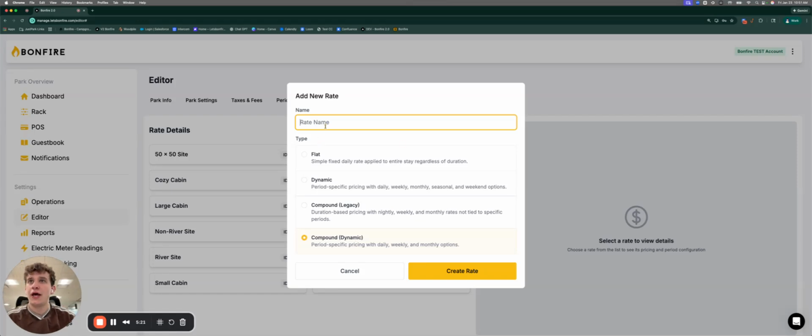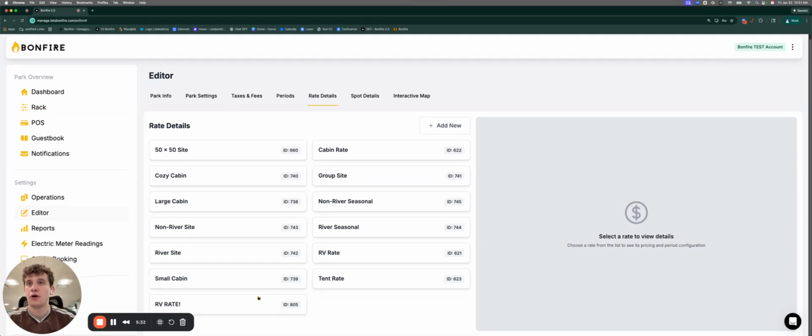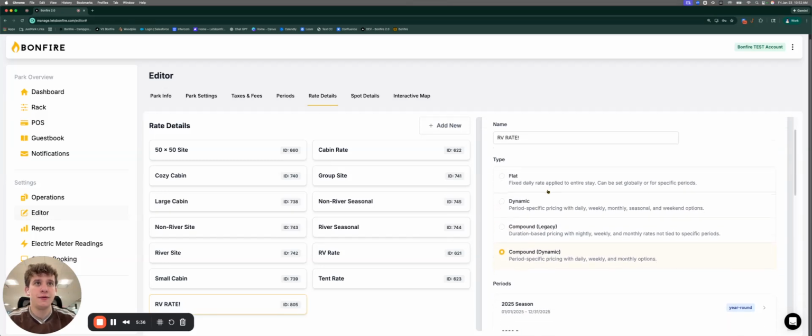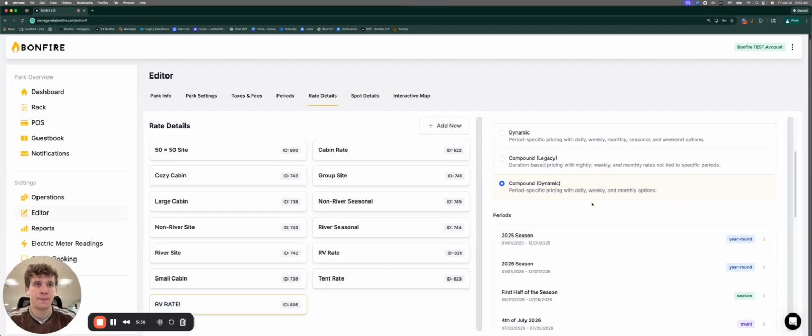So let's go ahead and do one together. I'm going to do RV rate in all caps. We're going to create that rate. All right, now here it is. So we have our RV rate and we have our compound dynamic.